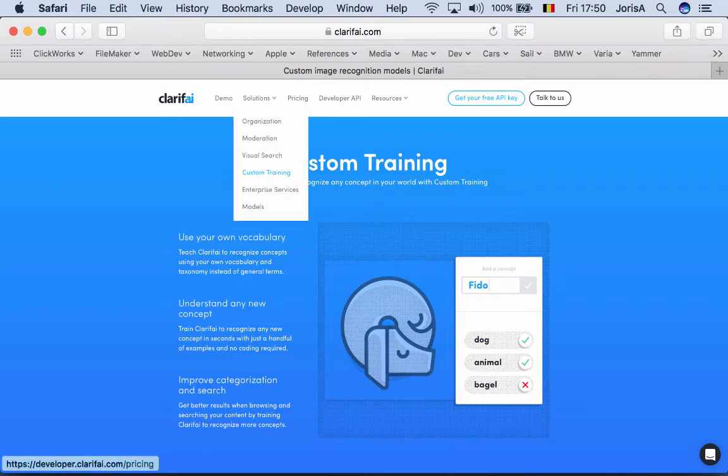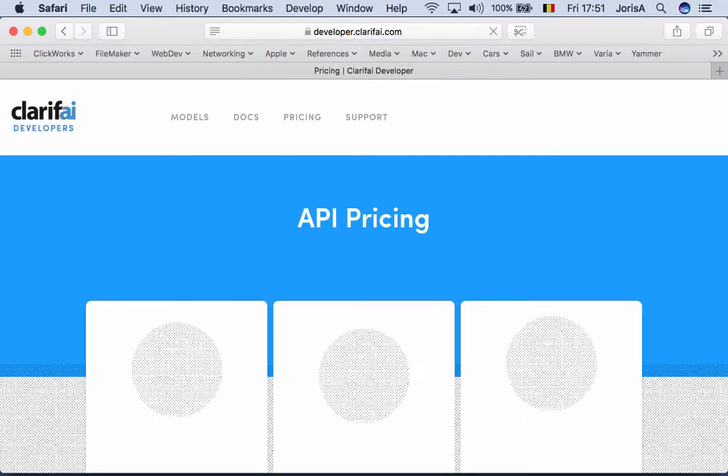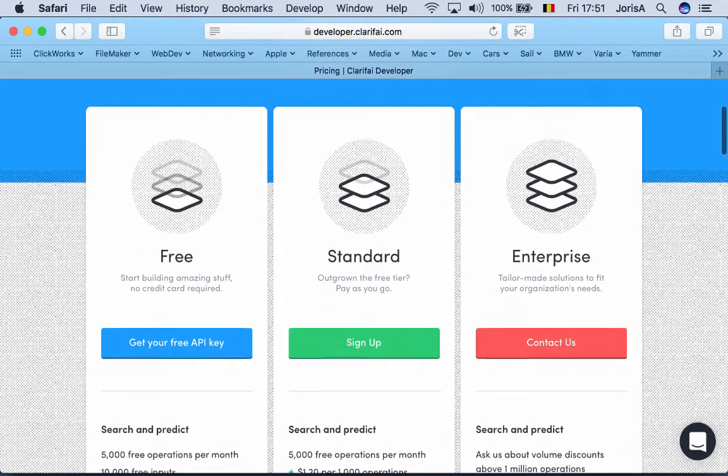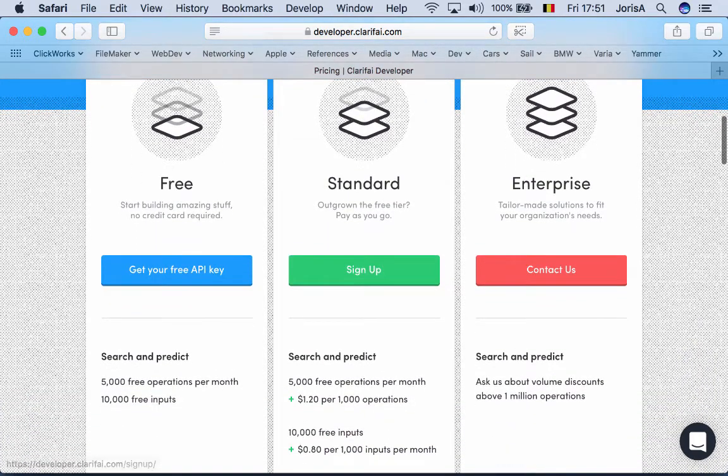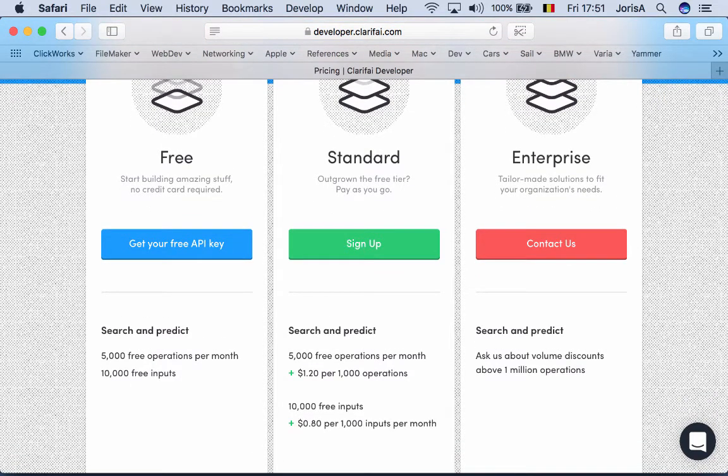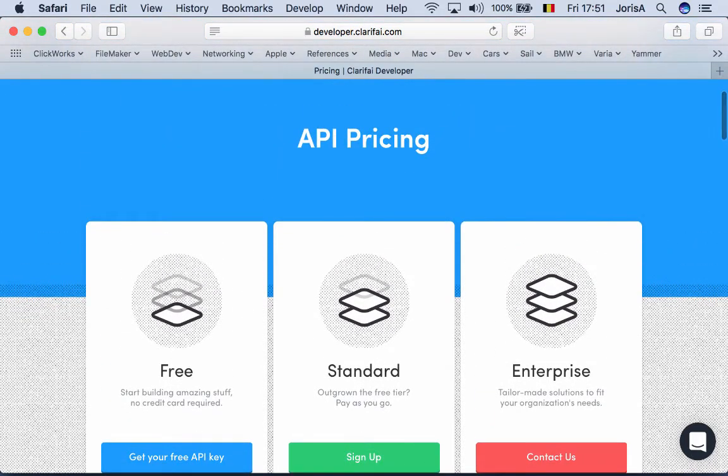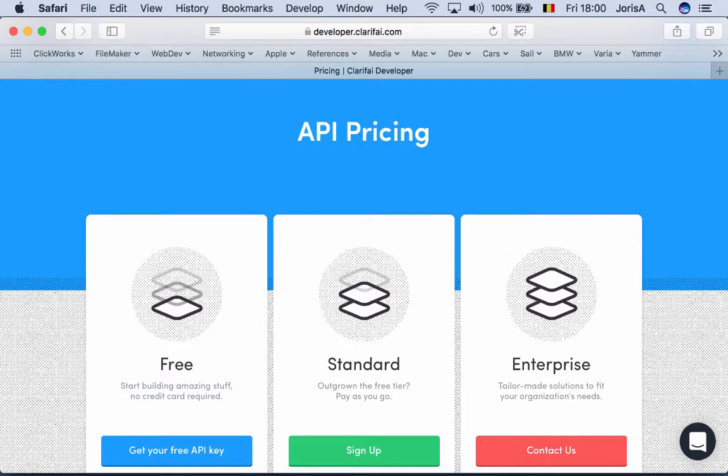And then the costs. You can use this API for free for up to 5,000 images processed per month, for a total of 10,000 free inputs. What you need to do is to sign up to receive a so-called API key. Now, before you do that, please note that data is sent to servers in the United States and that usage statistics of the API are collected but on a de-identified basis. Okay, let me show you how you can sign up.